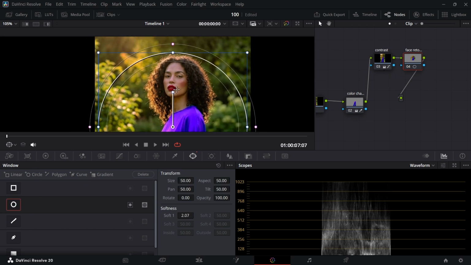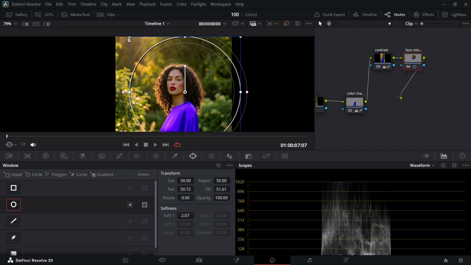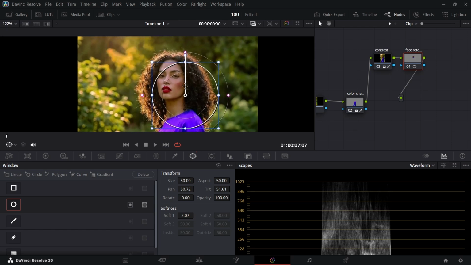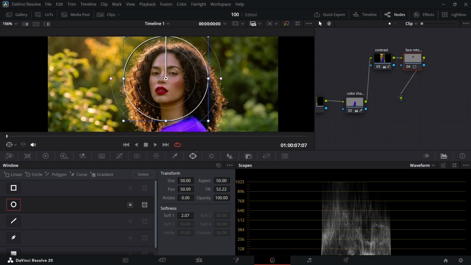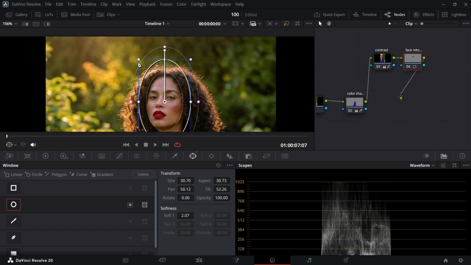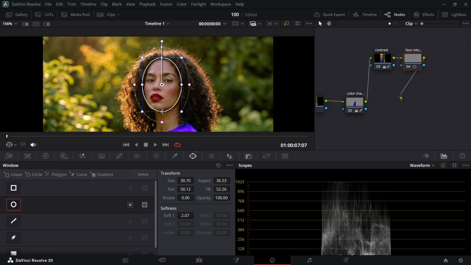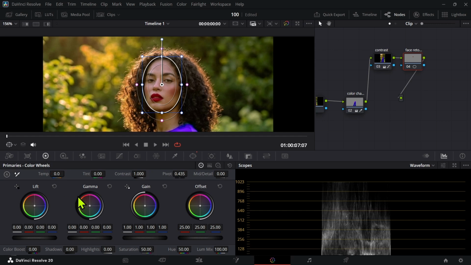If I add a circle mask, like so, I could just resize that to just the face area. Just place the zero with the face, and I can drag these edges here to make sure I have an oval shape that's just around the face like that. Just push that a little bit, and I'll just push the softness. And what I can do over here is to go to the color wheels, and I'll just push this slightly up like that. And you can see it's making the face a bit warmer.